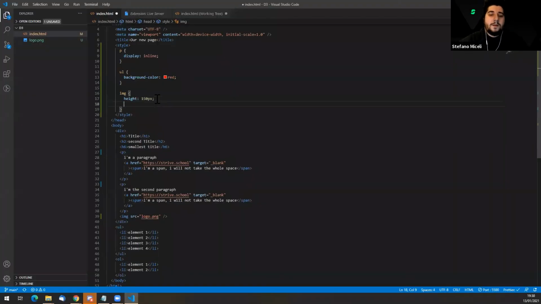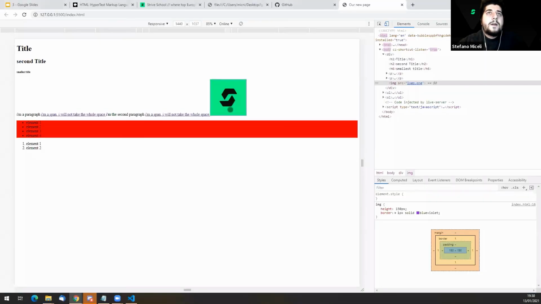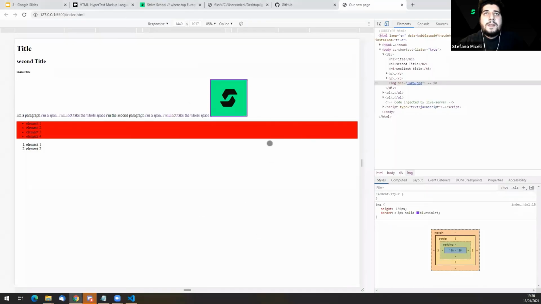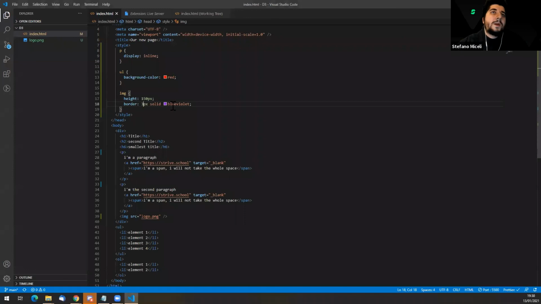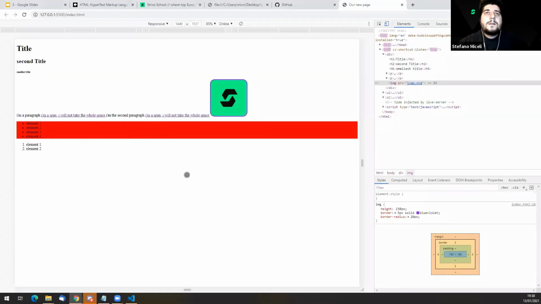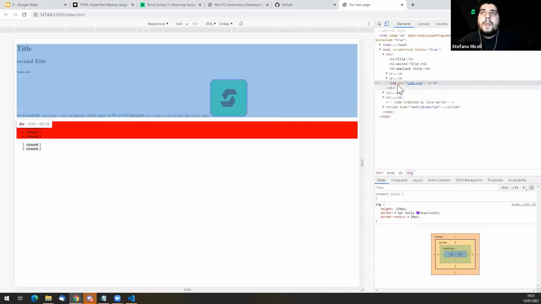In here, we can also add a border if we like. Border needs the width of the border, and the type of the border can be solid, dotted, or dashed, and also the color. Let's use this one. Okay, a little border appeared. Let's make this bigger so you can see. And just like that, we're able to modify some things. We can also round the corners with a border-radius property. Let's do it like that. And just like that, very simply, we were able to modify our image.